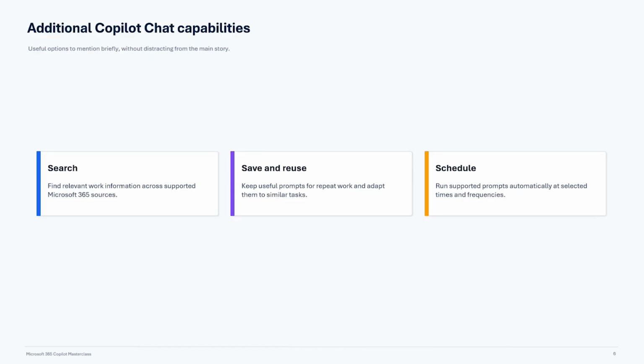We also have some additional Copilot Chat capabilities, which I'll demonstrate shortly. With the prompts that we give to our AI in Microsoft 365 Copilot, you can save and reuse your prompts, and you can also schedule some prompts for future usage, maybe for analyses or reports that you do weekly or daily.